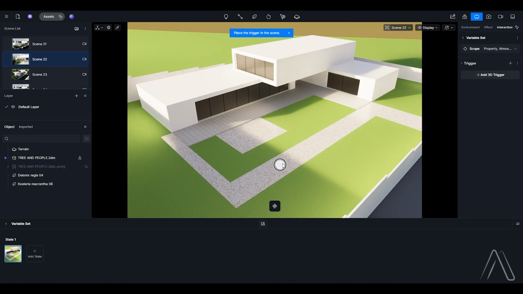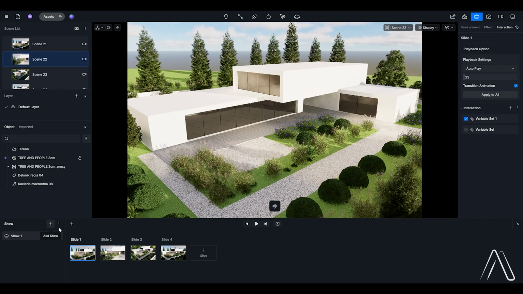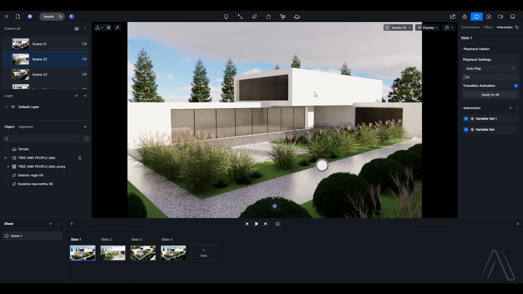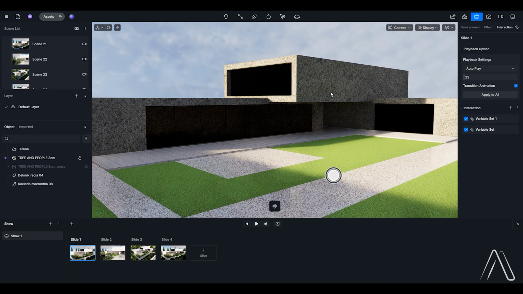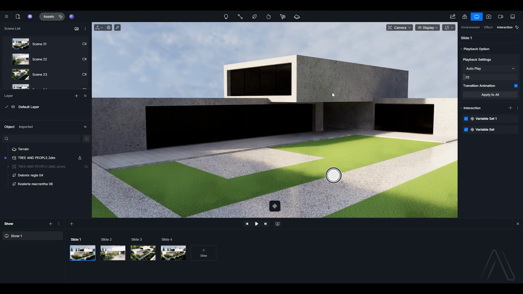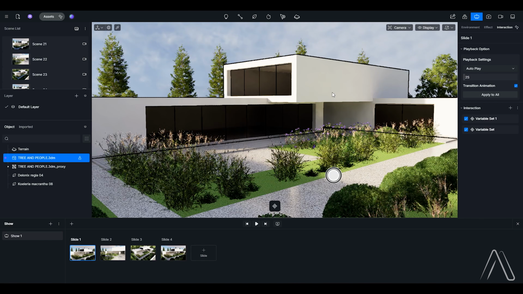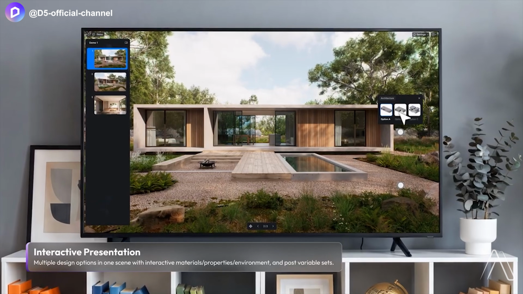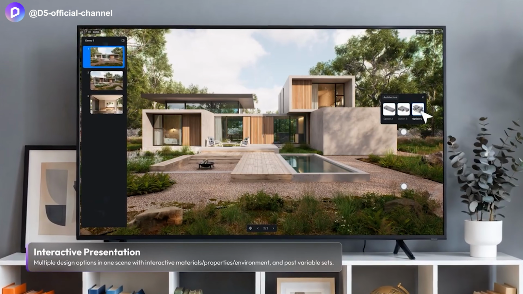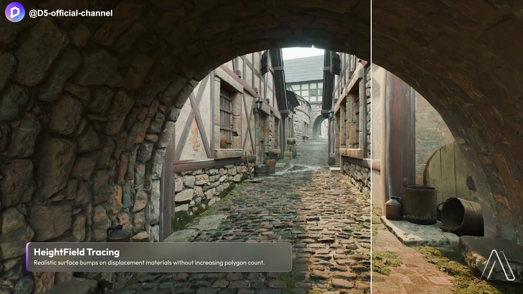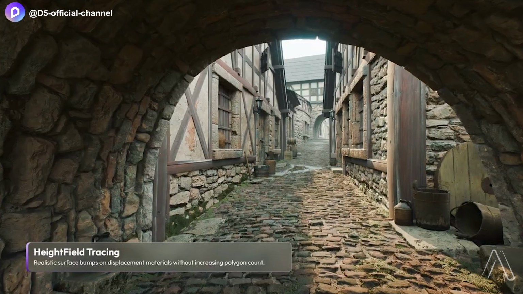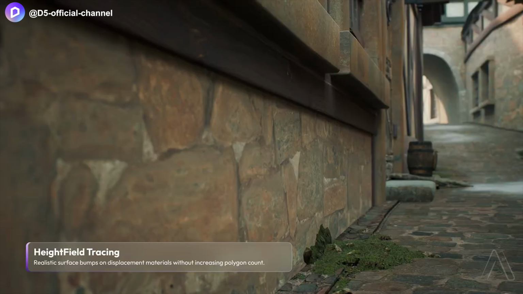Return to the interaction panel. Click Add Trigger. Now return to the Show panel. Enable Variable Set. Now we have two interactions. Clicking on the building changes the material, and clicking the trigger hides the trees and changes the environment. With Presentation, you can explore different design options in real time, from testing multiple exterior concepts to experiencing interactive interior details.